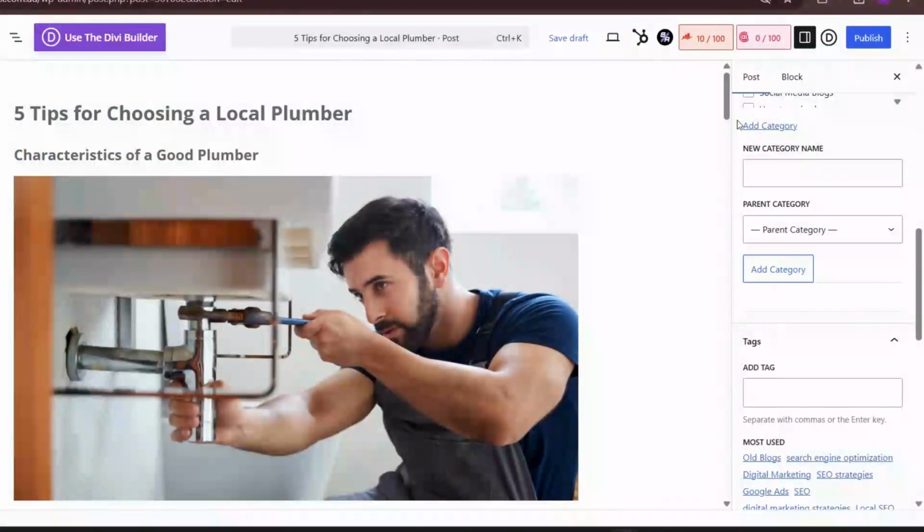Now, look at the right-hand sidebar and make sure the Post tab is selected at the top. Scroll down until you see Categories. Categories are the big folders your content lives in. If you're a plumber, your categories might be plumbing tips and company news. Pick one category for this post, and please tick anything other than uncategorized.